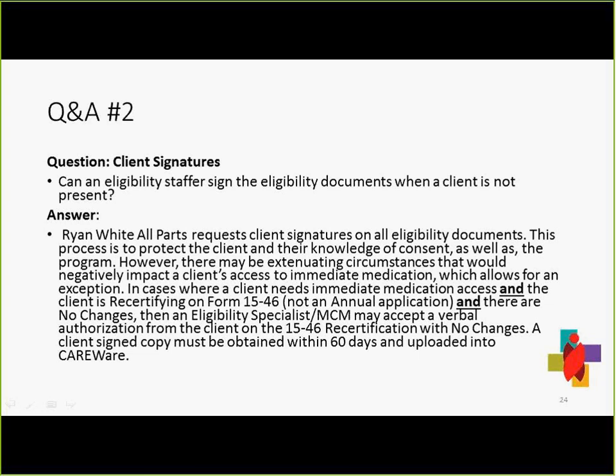In cases where a client needs immediate medication access and the client is recertifying on Form 1546, not an annual application, and there are no changes, then an eligibility specialist or medical case manager may accept a verbal authorization from the client on the 1546 recertification with no changes form. A client-signed copy must be obtained within 60 days and uploaded into CareWare.